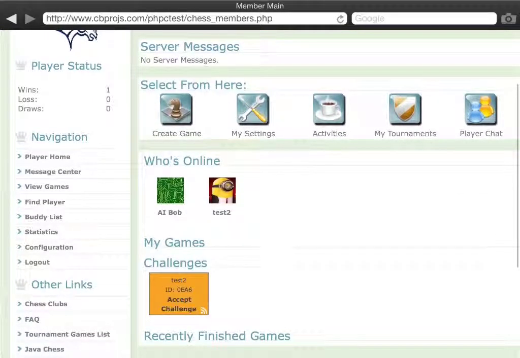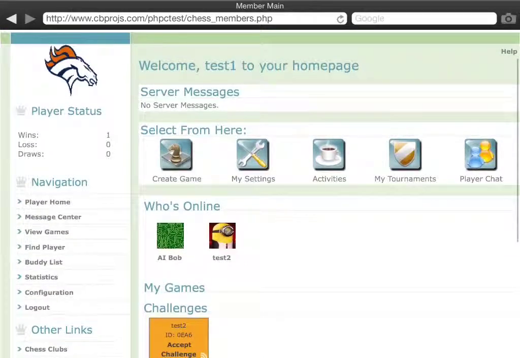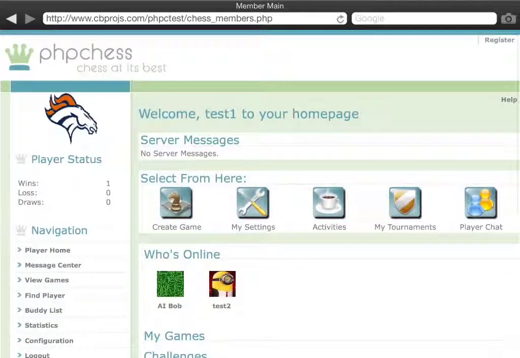I can see that I have a challenge waiting for me, and I can see also that another opponent is here called AI Bob. AI Bob is actually an artificial intelligence player, and we'll look at him in a little while. But first, let's see if we can have a quick chat with test2, see if test2 is online.